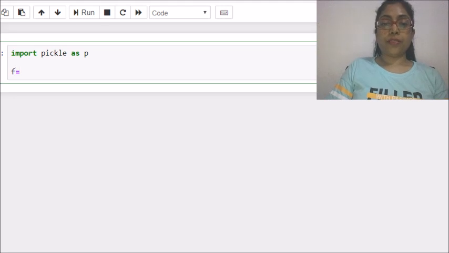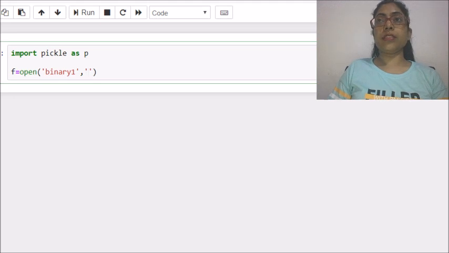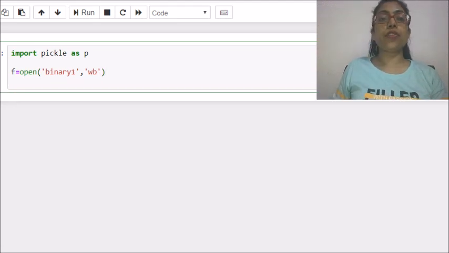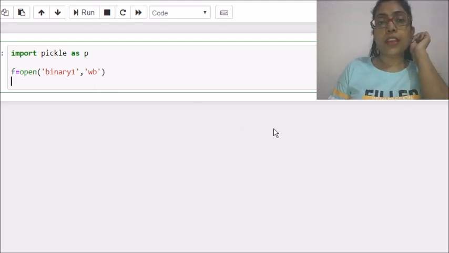Here I am opening a file. The name of my file is, suppose, binary1, and I am going to open it in writing mode, with b for binary file. I told you that if you don't write b here, it will create your file in text mode, but I want the binary file, so I have to write b. It is not the default, so you have to write b for binary files. Now my file is open.